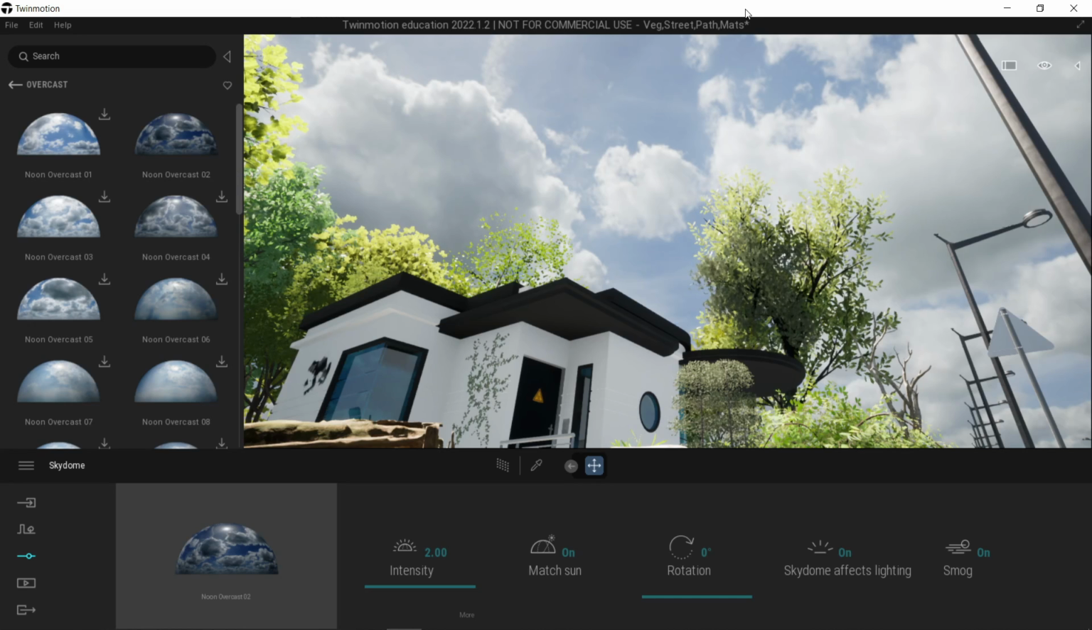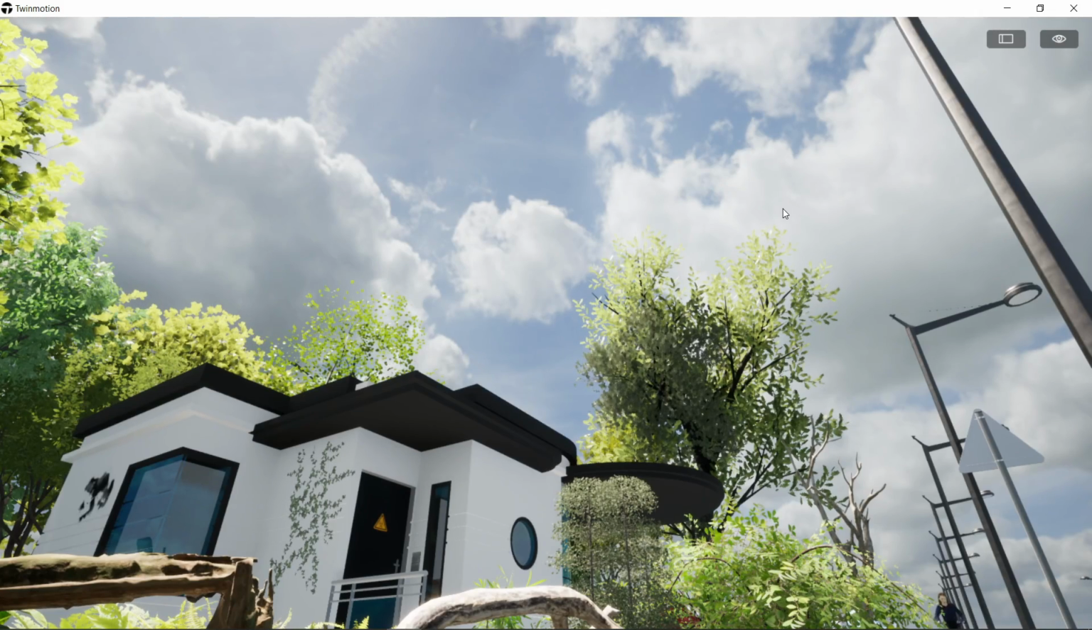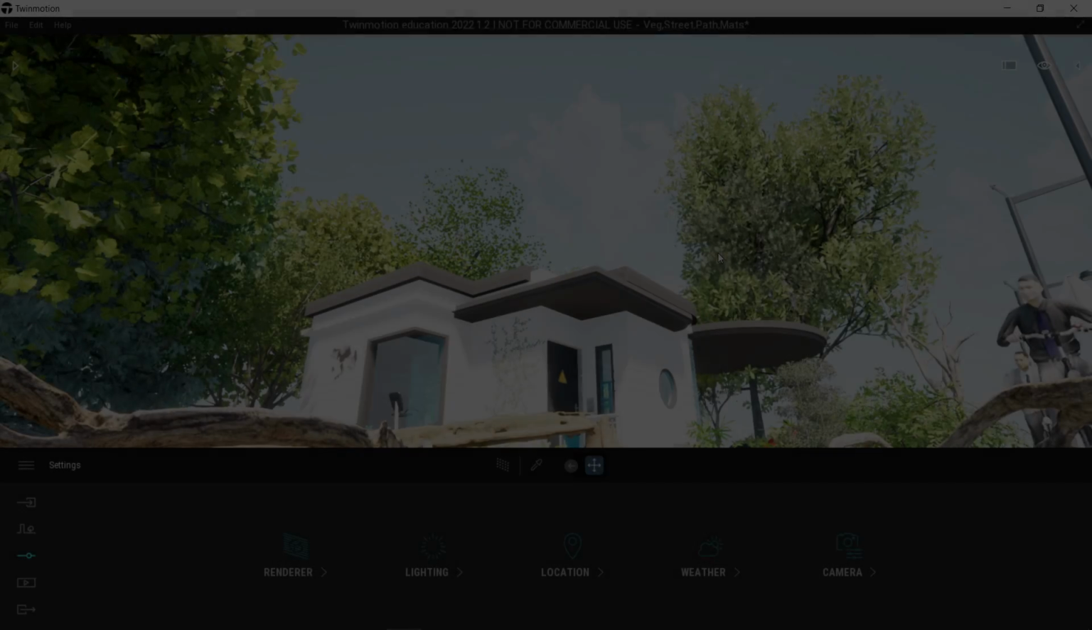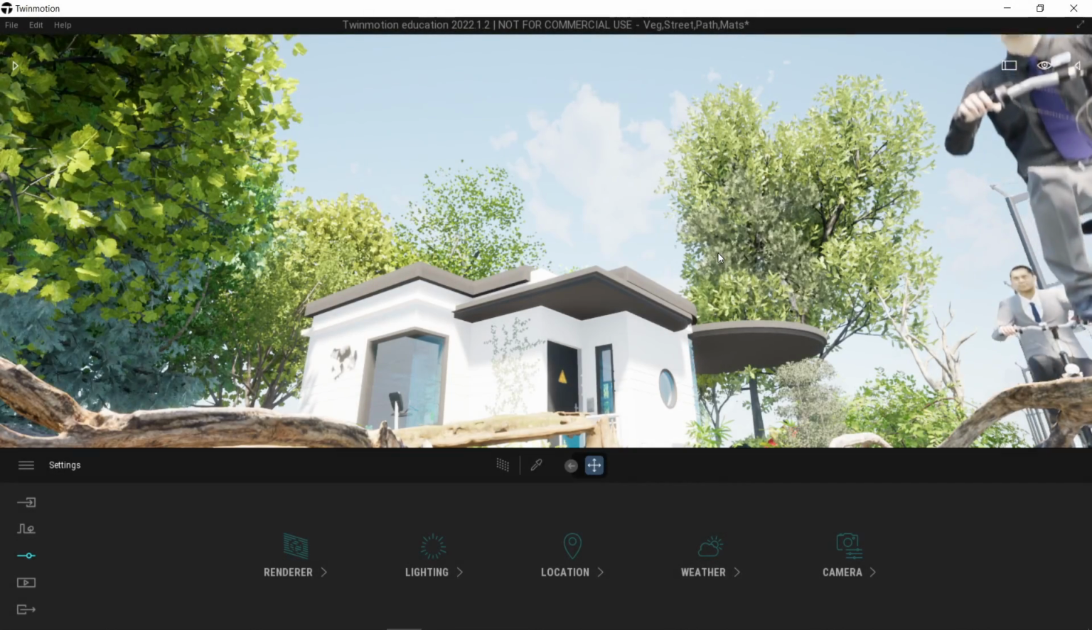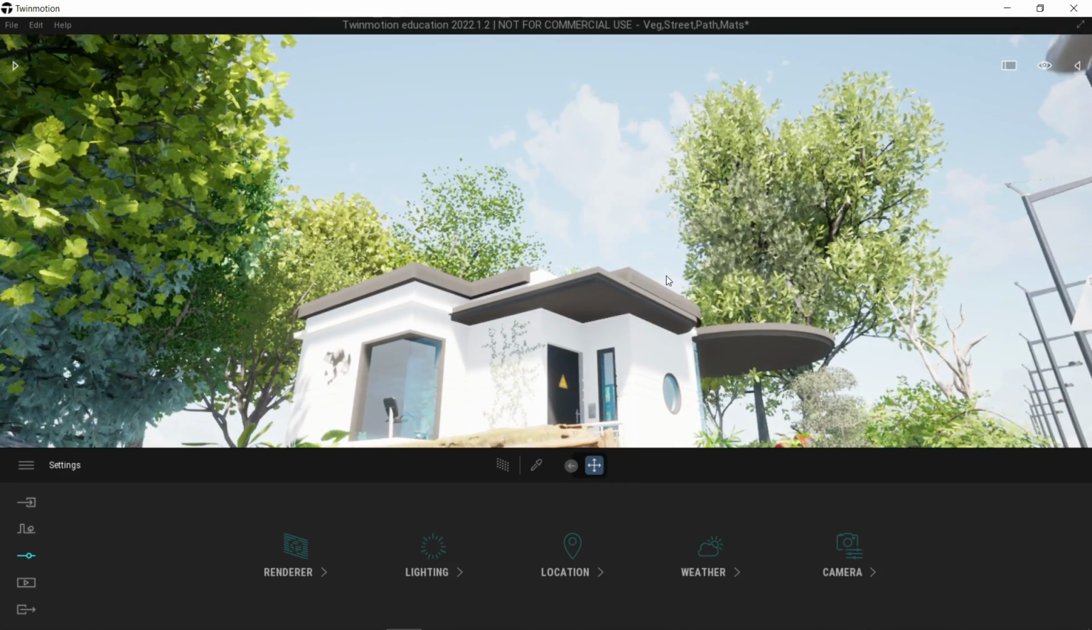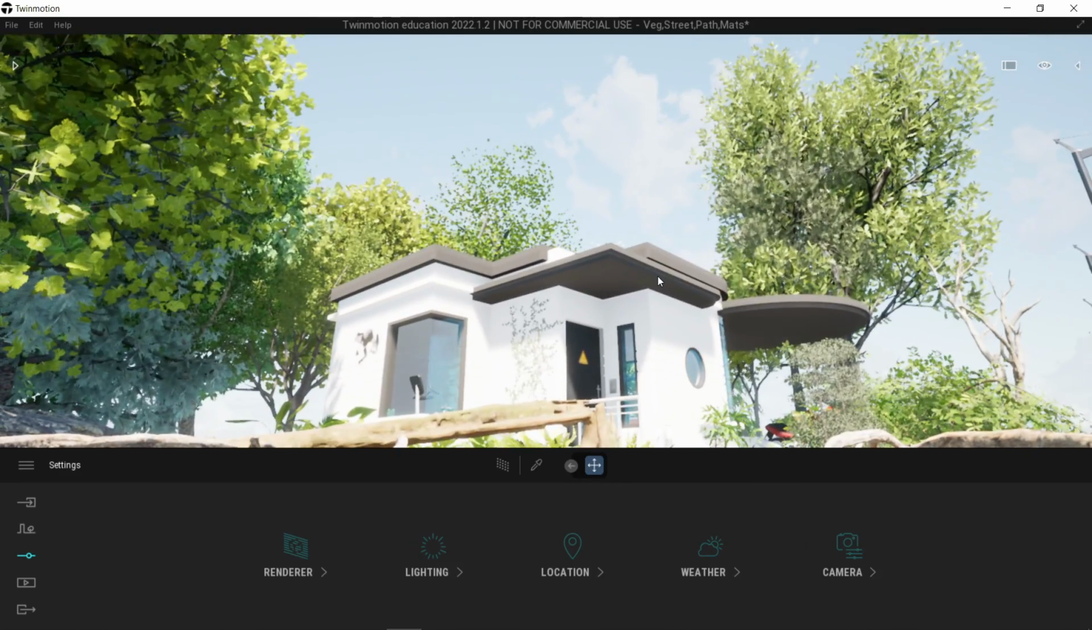So, in today's video, I'll be explaining how to use Skydome within Twinmotion. Look how photorealistic the sky looks. Okay, let's do this. So, to start off, what's Skydome? It's almost the same actually as the weather manipulation from the previous video.